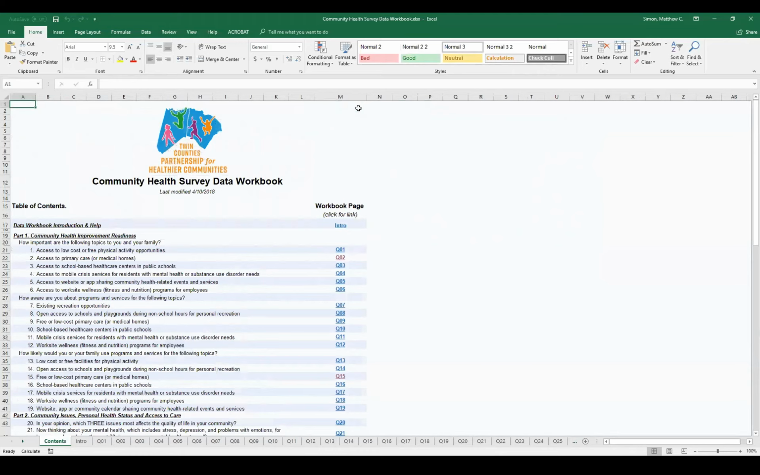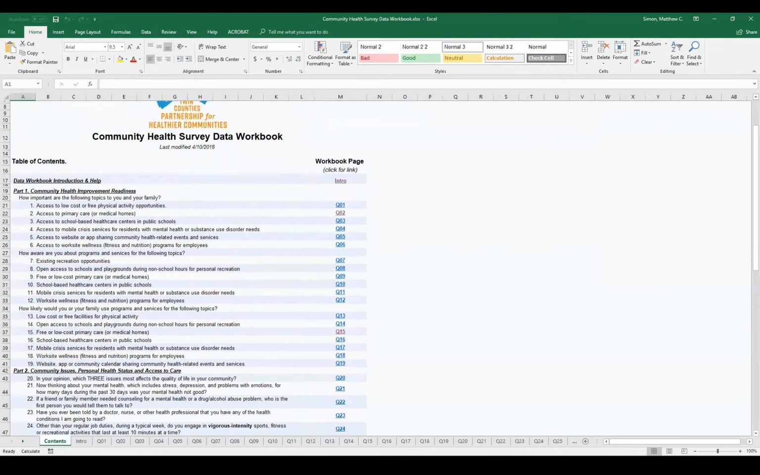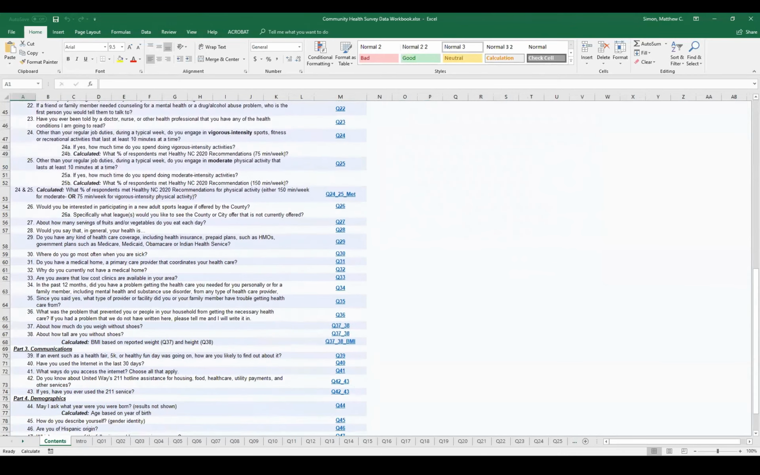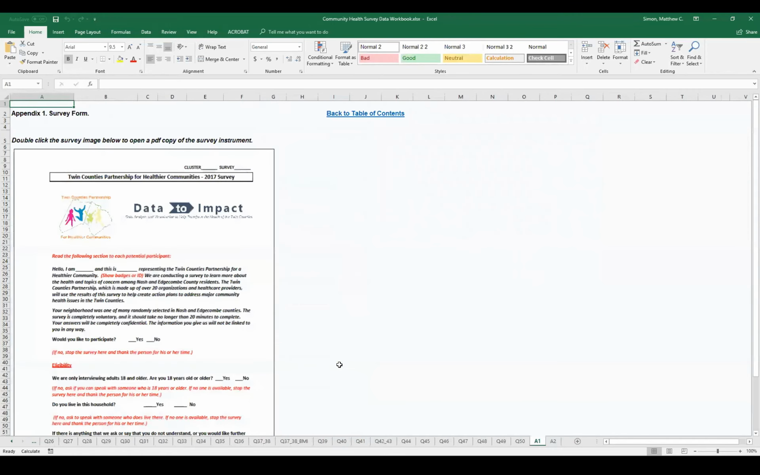First, we have the Intro tab that provides some background of the survey, walks through the basics of the data, and covers some limitations. At the very end of the workbook, we have provided 2 appendices. Appendix 1 is a copy of the survey form. What shows up on the tab is an image of the survey, but if you double-click the tab, you will be able to open and download the survey instrument. This would be a helpful resource to assess how questions were asked to respondents.